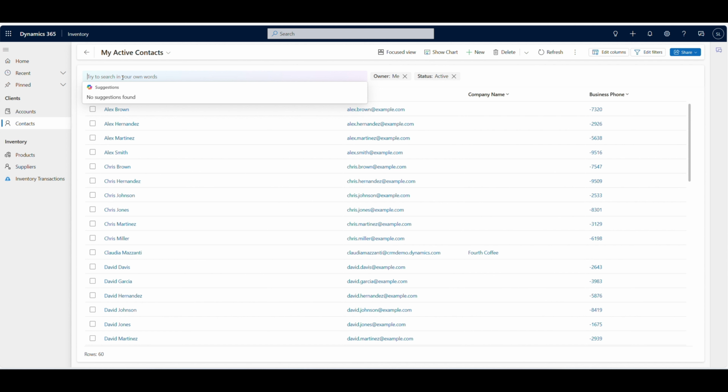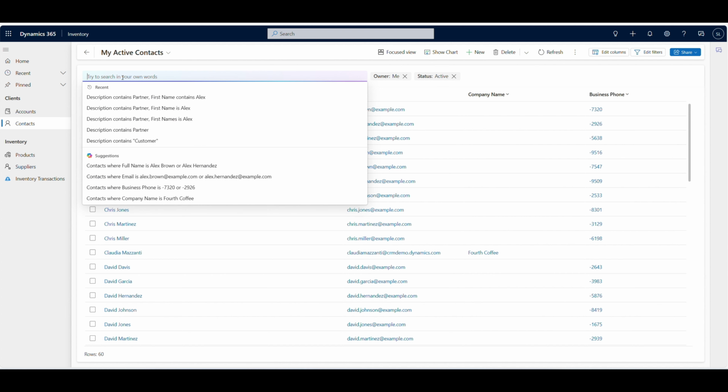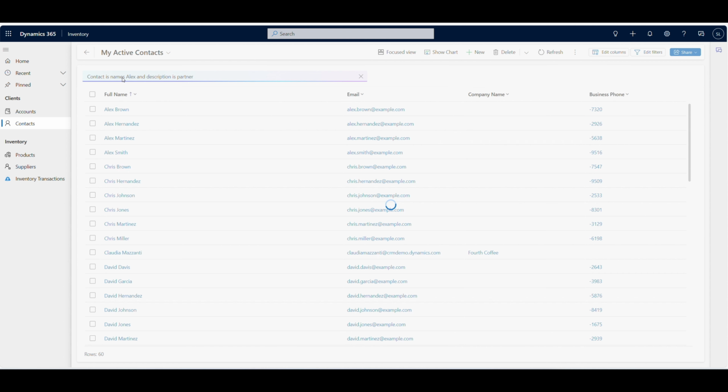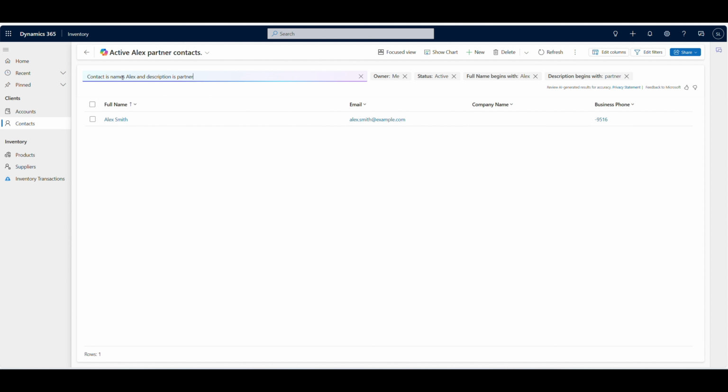So what I can do now is come in here, and you'll see when I come into it, it gives me some suggestions of what I might be looking for. Or I can come in and just type it myself. So I'm going to go ahead and type. So you can put a number of filtering criteria into that search.